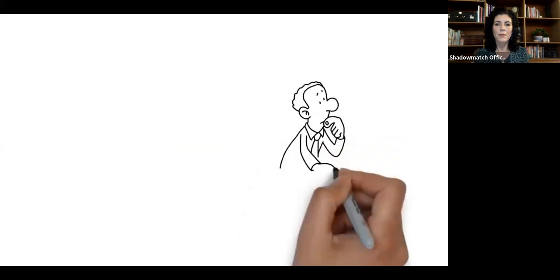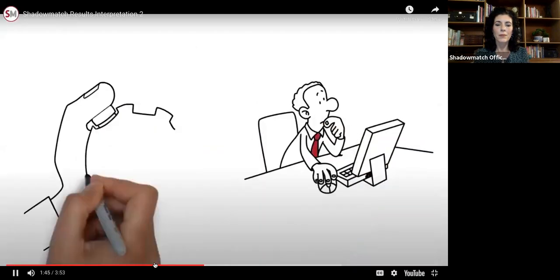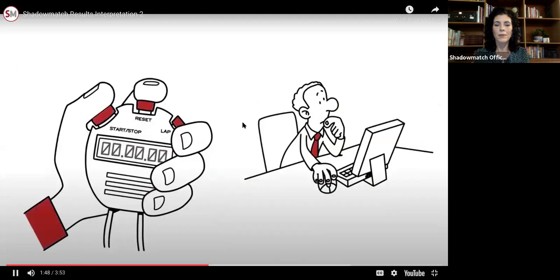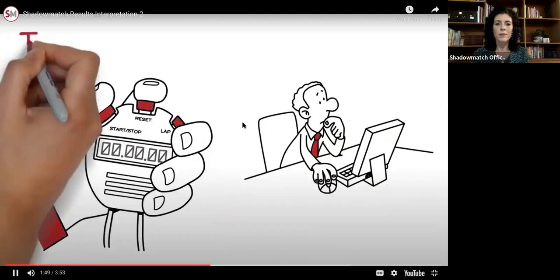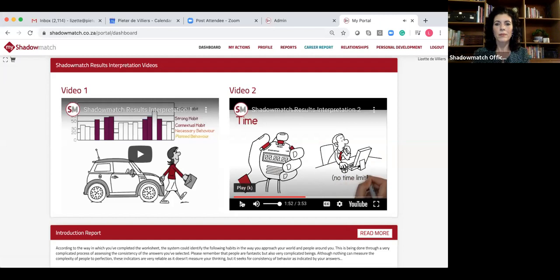While completing the Shadowmatch worksheet, the system measures time duration from start to finish. This is the time component. There is no time limit.